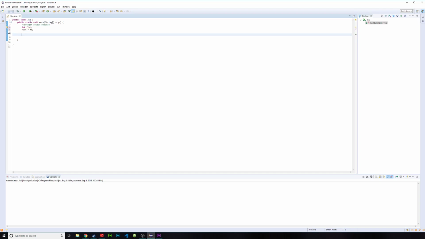So let's say maybe there's 40 fish in the ocean, so it's a bad ocean. And then there are also doubles, so we can do double hamburgers, if I spelled that right, probably not. And then we can define that, so we can say hamburgers equals 69.9. There are 69.9 hamburgers in the ocean as well. And how about boolean Steve Jobs. Steve Jobs is dead, so Steve Jobs is equal to false. If Steve Jobs were alive, we could say true, but he's dead, so we're just going to do false.